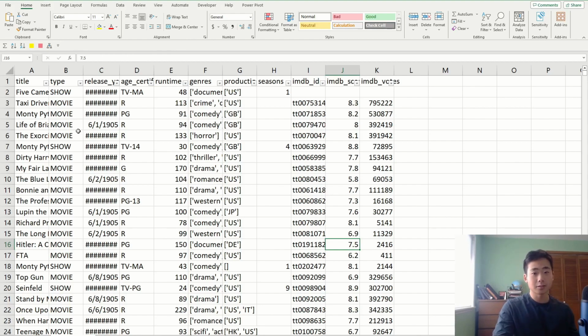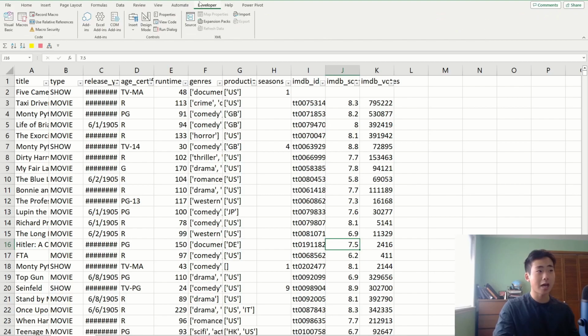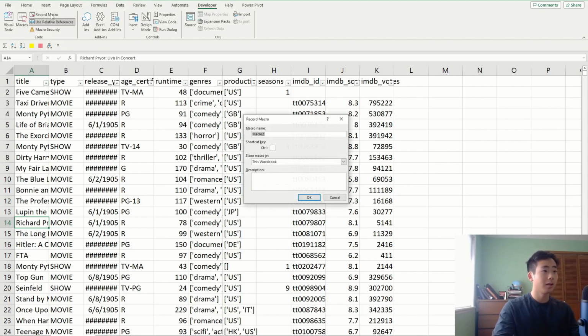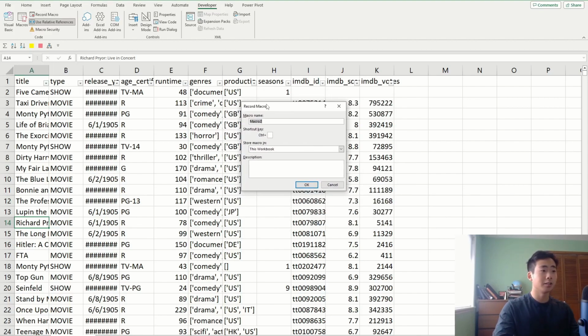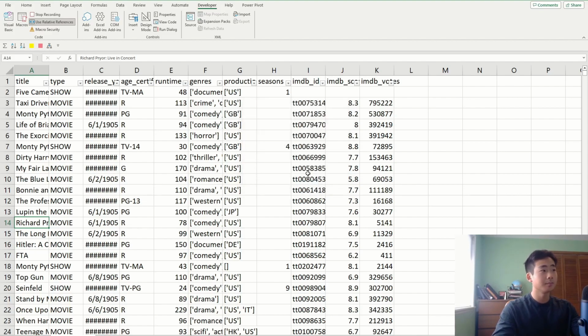So what I'm going to do is go to the developer tab, and then click on use relative references, and I'm going to make sure I'm selected on one of the leftmost cells in the data. And then I'm going to click on record macro, and it's going to ask me to choose a name. So I'm going to say highlight rows. You can name it whatever you want, and you can also add a shortcut key, but I'm not going to do that in this video. I'm just going to go with OK.